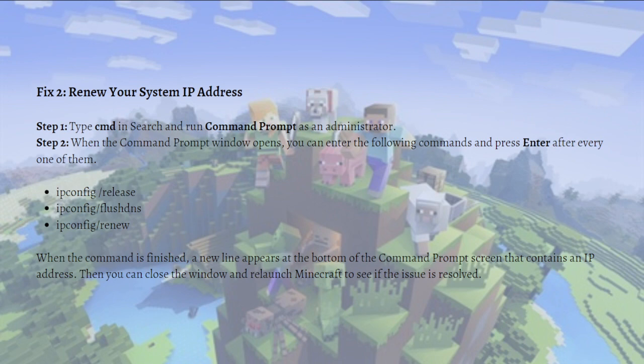So to fix the java.net.SocketException connection reset error, another way is to release and renew your system IP address. So here's the way. First, type CMD in your search bar and run the Command Prompt as administrator. And then when the Command Prompt window opens, you can enter the following commands and press enter after every one of them. Here are those commands right here.